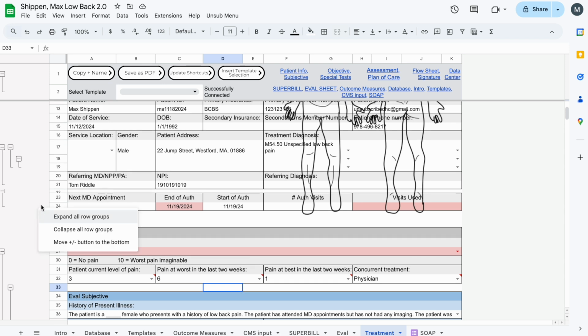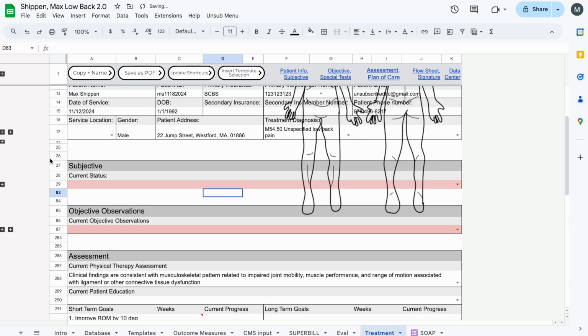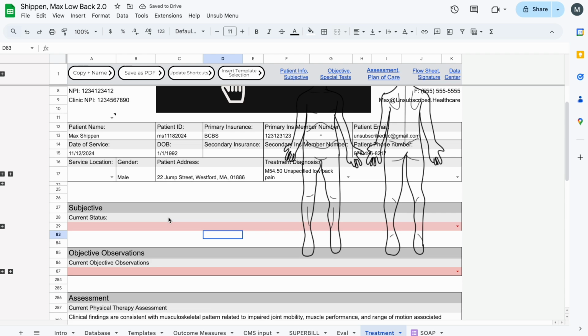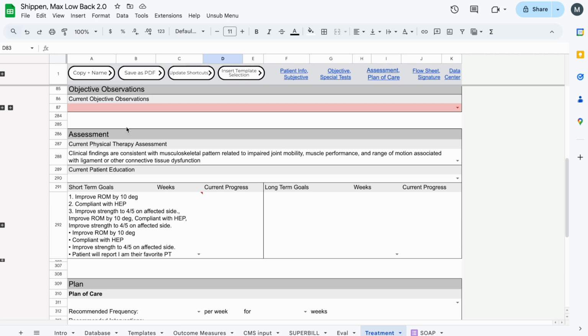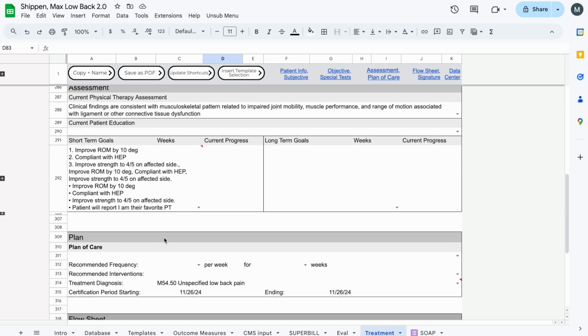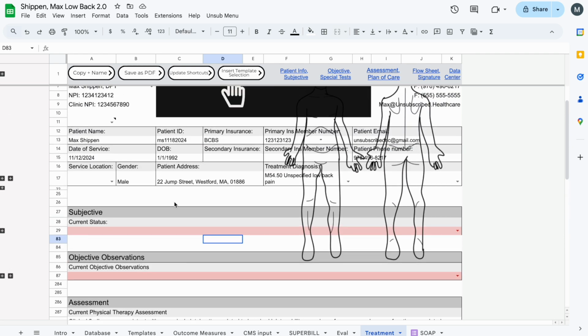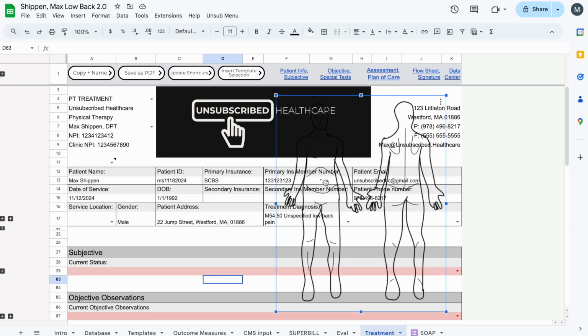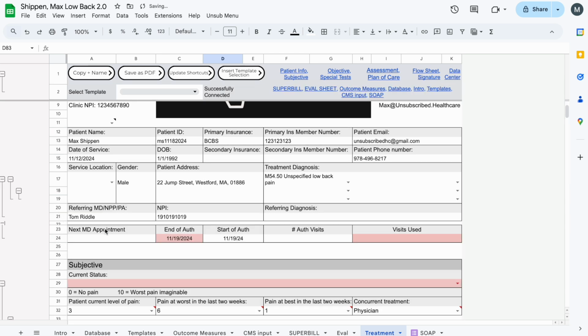If you are going to be doing any just regular SOAP documentation, you can right-click on the left side of the screen and click Collapse All Group Rows. What that does is this turns it into just a SOAP note, so you can see subjective, objective, assessment, and plan of care. And now you're able to update any of that information and quickly document. Again, pictures can be annoying because they don't necessarily always move in the way that you expect them to or go where you expect them to.